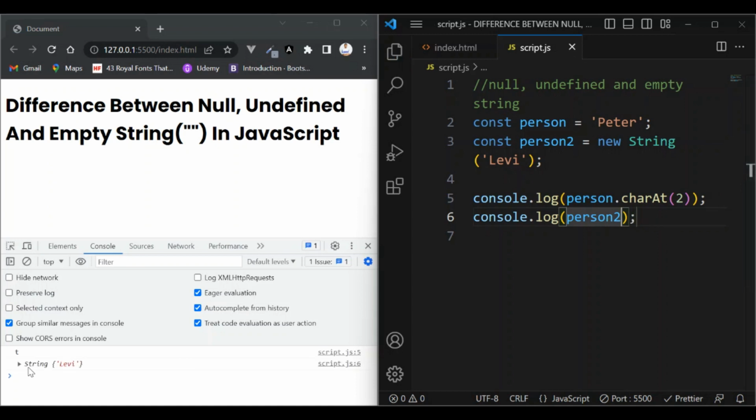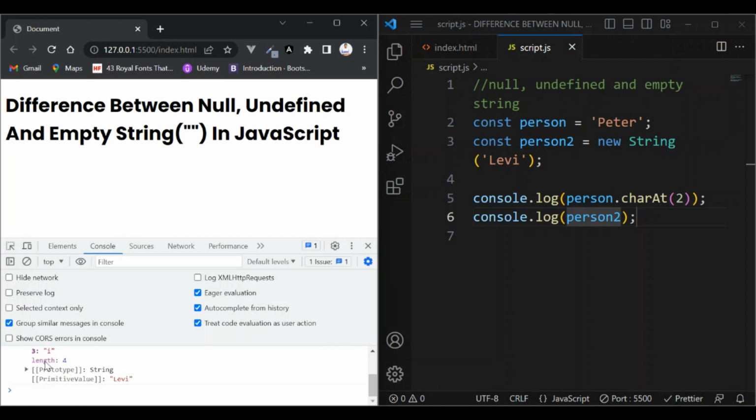So you see, we get String. It's a string data type, but it's an object instead of an ordinary string. And it's like an array-like object. It has length, and you see, it's zero based, just like an array. We have 0, 1, 2.